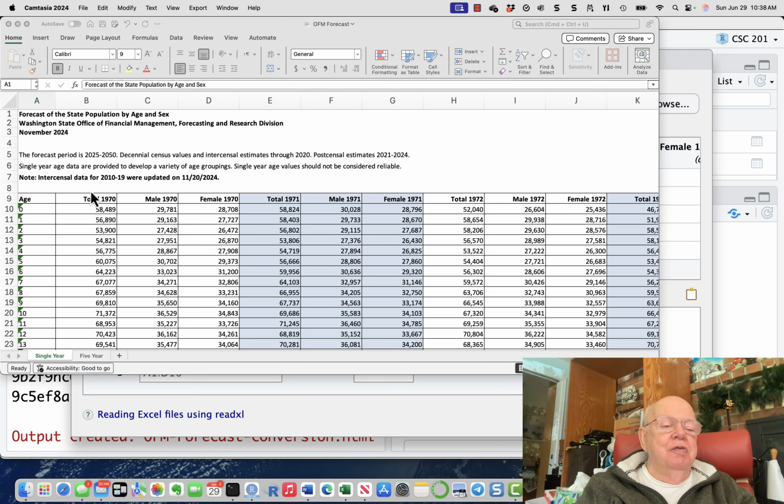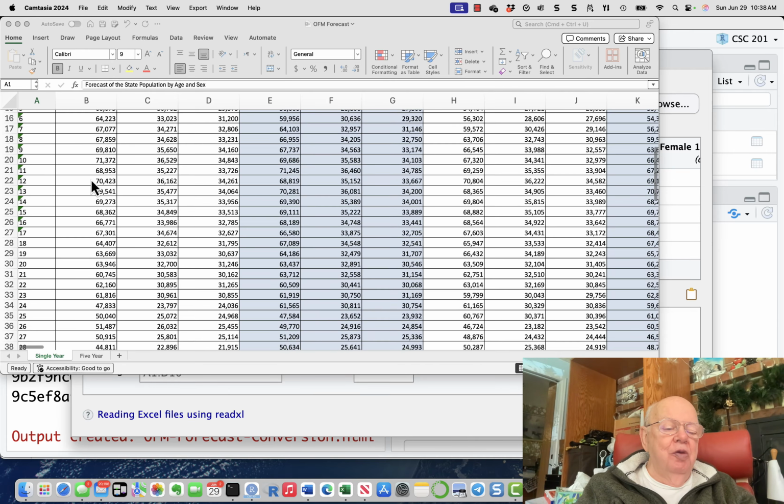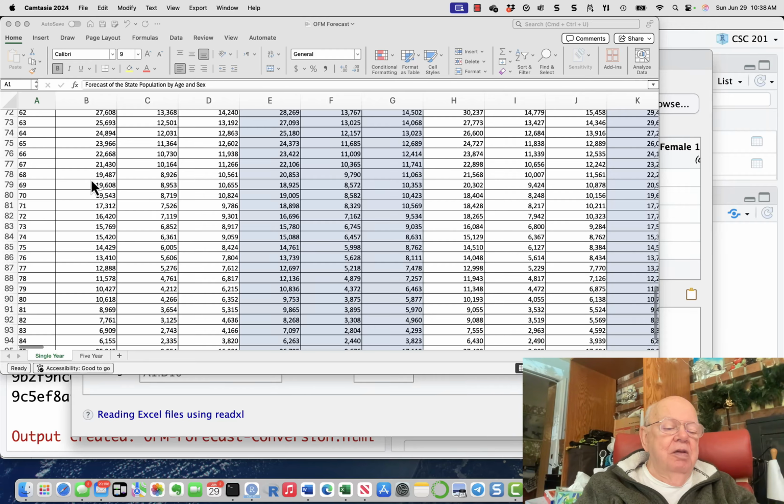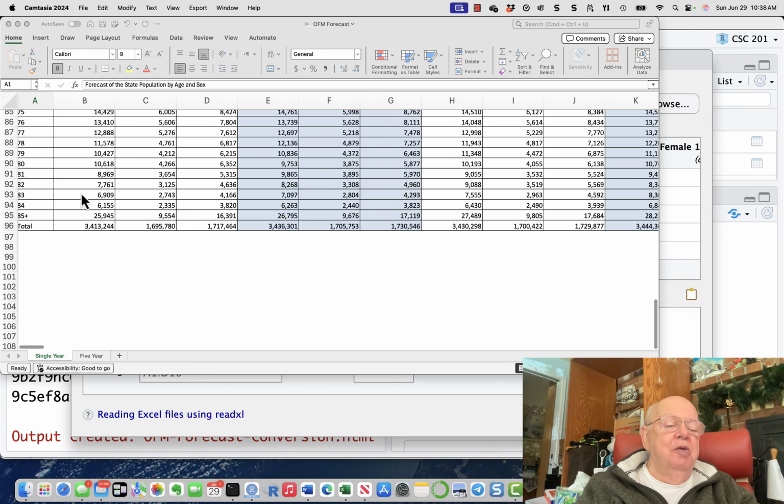First of all, there's a bunch of rows of junk at the top that would cause us trouble. Second thing, down at the bottom, you notice that instead of a pure number here in row 95, we have 85 plus, which means that these are all the people who are either 85 or older than 85. And then we have total. So we're going to want to get rid of this row. And we want to get rid of this plus symbol here.